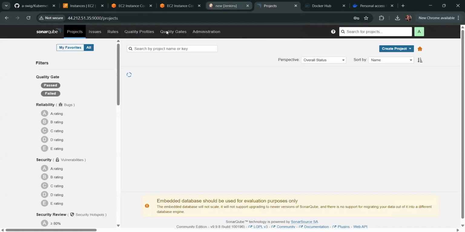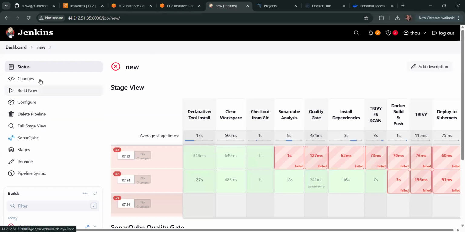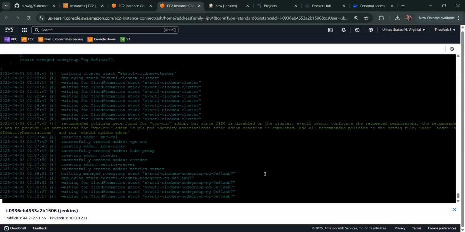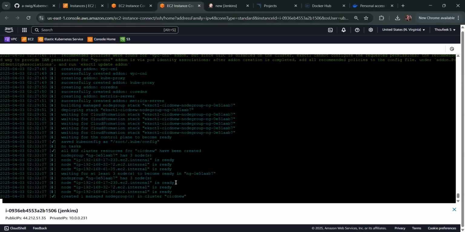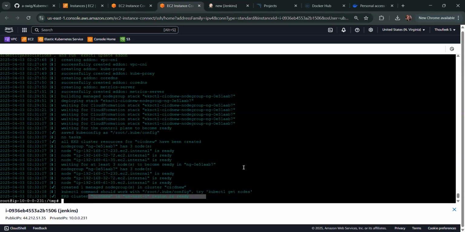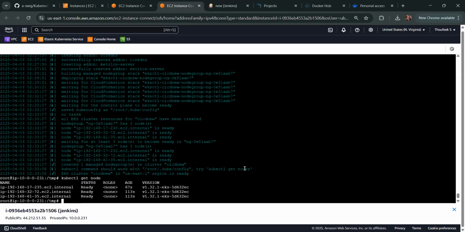Okay, that's fine. Now we need to start it again. I think we can go with the Kubernetes, okay, because it's almost done. Yeah, it's ready. Yes, it's completed. kubectl get node. Okay, Kubernetes is up and running.